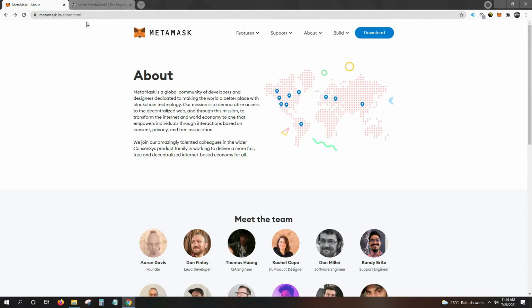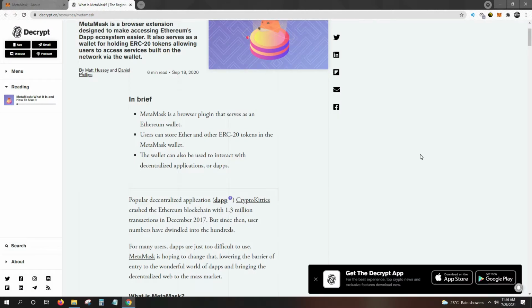So tingnan natin ano ba yung MetaMask. Sabi ni Google, MetaMask is a browser plugin that serves as an Ethereum wallet. Ibig sabihin, ang Ethereum kasi is an example of cryptocurrency.